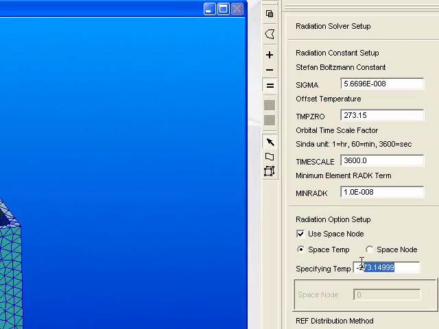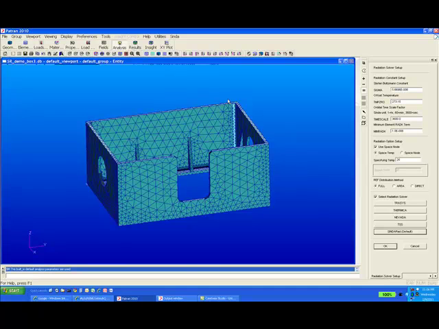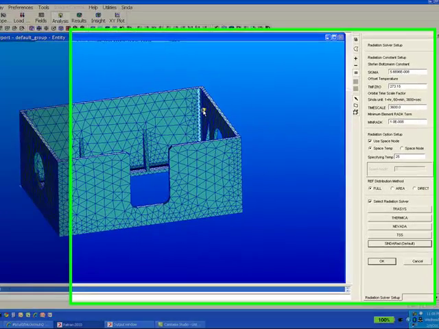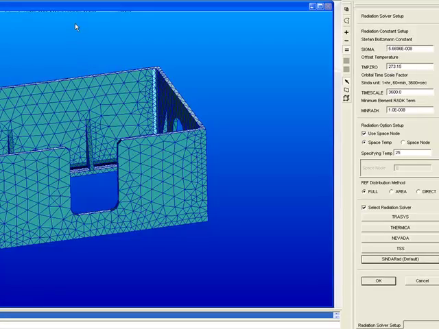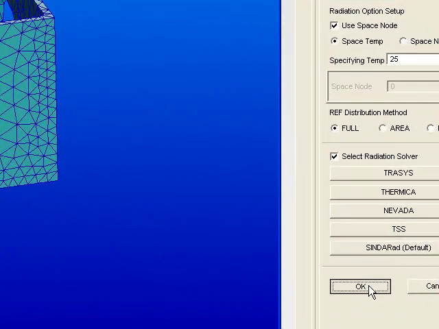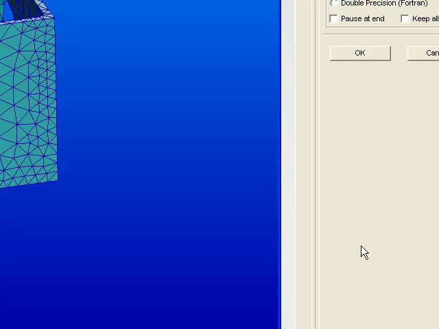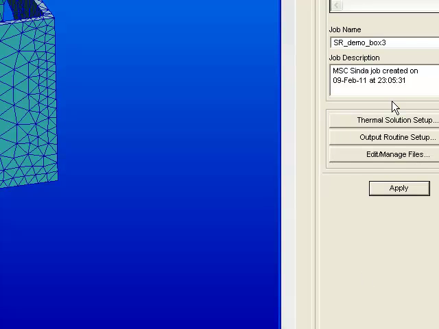And one other thing I'm going to set here is the space temperature, and I'm going to set this to be 25 degrees C. This is like the enclosure temperature around this box. So whatever view factor this element doesn't see with other elements, it will see with the enclosure. And we'll just make this like sitting in a room at 25 degrees C. And then we go and run.